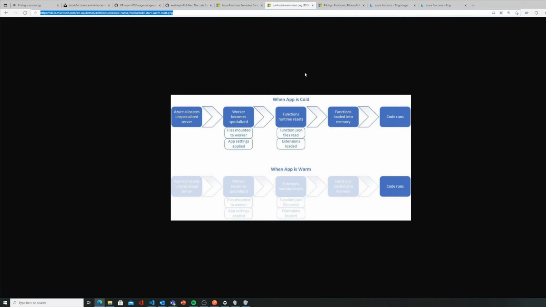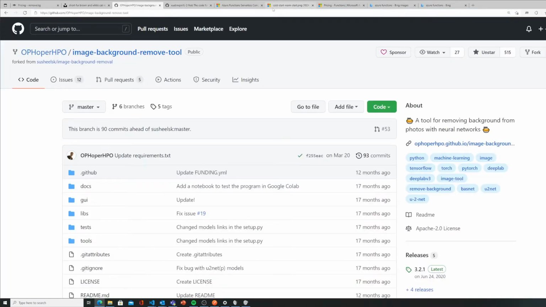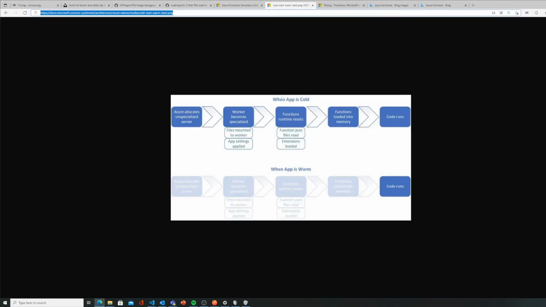A small downside of using an Azure function is that you can run into a cold start. A cold start is when an Azure function, if it hasn't been used for a while, will scale to 0, so there are no instances running your code. Now, this particular repository, the image background remove tool and the U2net model, these are pretty large files, so they do take some time to load, around 30 seconds usually. So if you haven't run your code for a while, it will take a while for it to boot up.